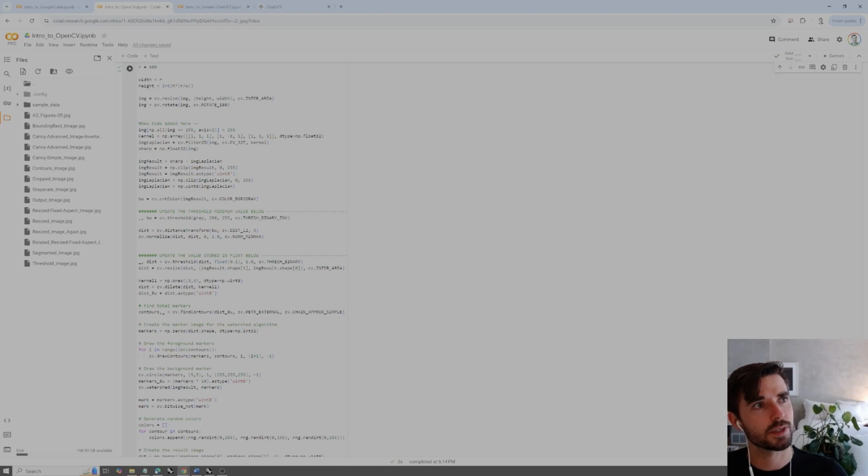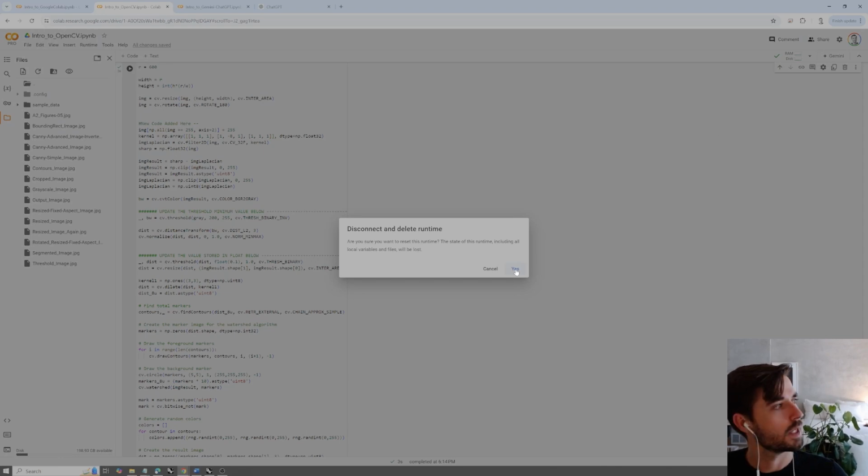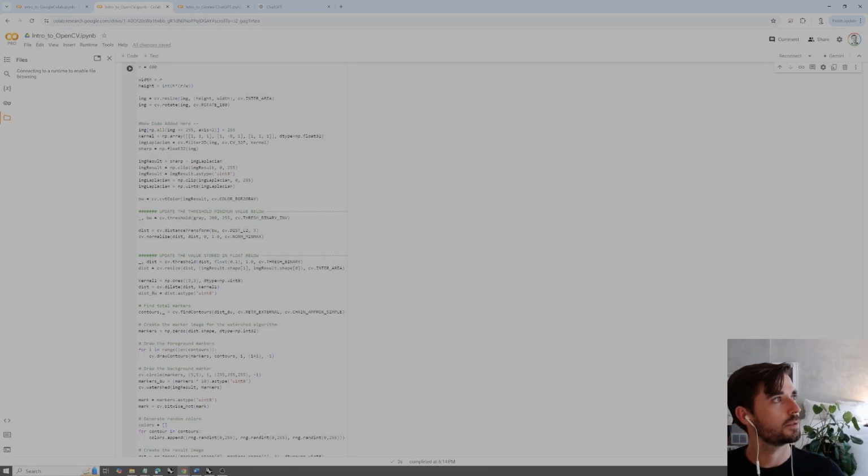Lastly, when we're done with this, so after we've saved, File, Save, we want to go ahead and disconnect and delete our runtime. How do we do that? Click the down arrow, disconnect and delete runtime. That's going to wipe out all of the images that we have to the left, so keep that in mind. Disconnect and delete. And now we're ready to move into our third notebook.